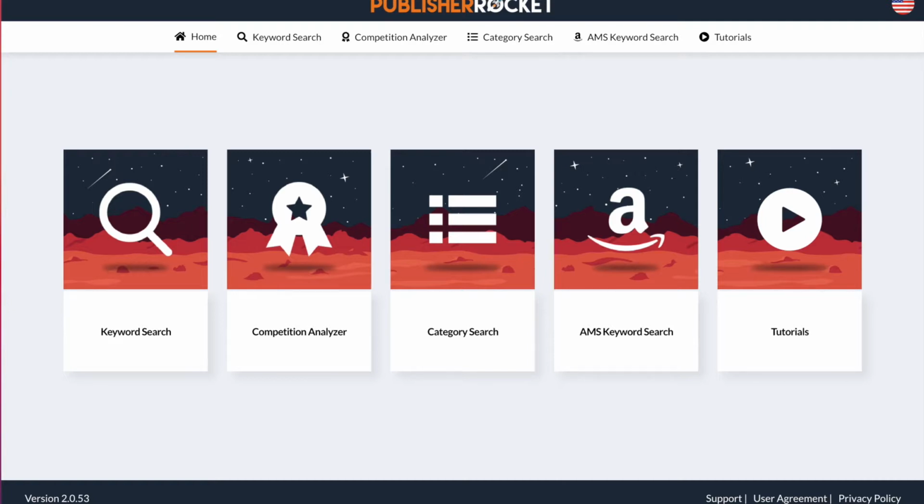Today I am going to show you a program called Publisher Rocket that I came across. This is a paid program that allows you to do all really cool things and save time when you're searching for keywords as well as niches. A lot of people use it just for the sake of the keyword search and some category search, but in my case I'm actually using it for different things.